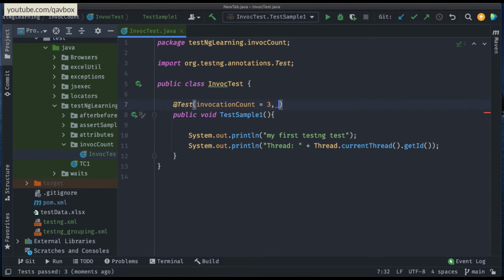Let's use this thread pool size. Okay, there is one, and because the thread pool size is 1, only one thread is assigned to this one, and that's how it is running in sequence. But let's say I want to mention this one too. Now let's see what happens to this one.